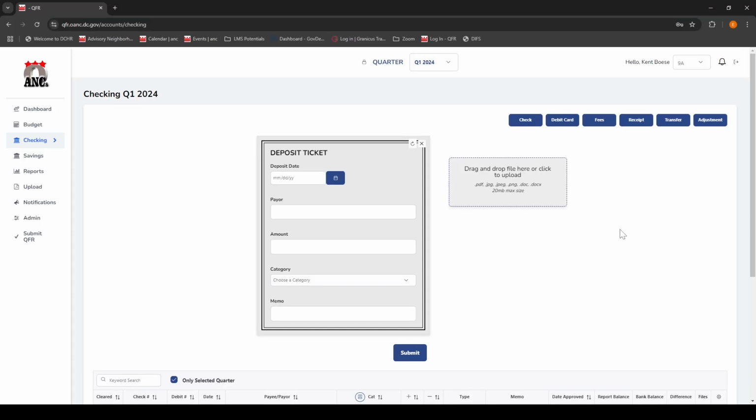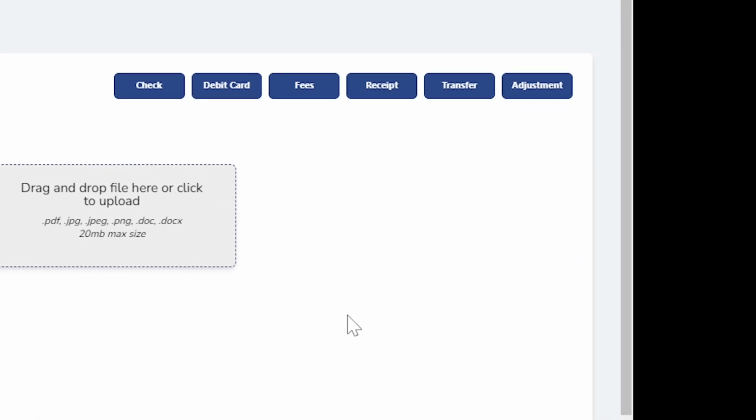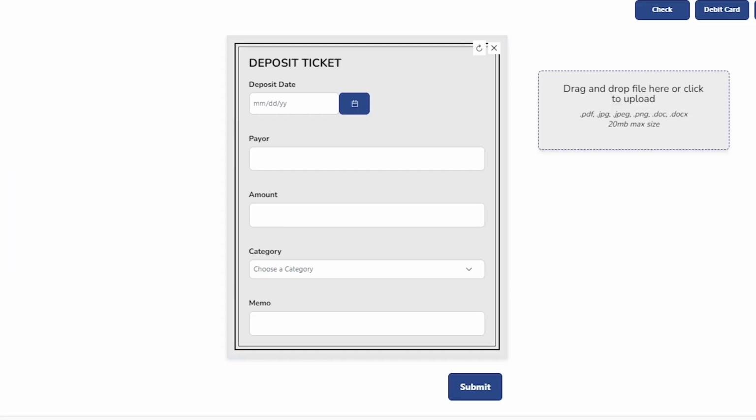Next, let's talk about the Receipts module. You can get to it by clicking on the Receipt button at the top right of the QFR portal. The Receipts module is where any funds the ANC receives should be posted. The ANC receives funds from DC government allotments, interest from interest-bearing checking accounts, refunds from product returns, and refunds from unspent grant funds. The deposit date is the date indicated on the bank statement.